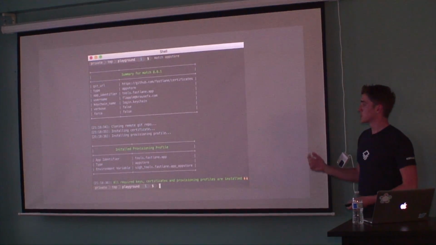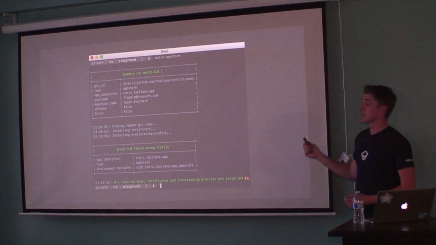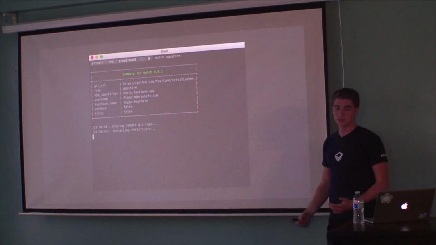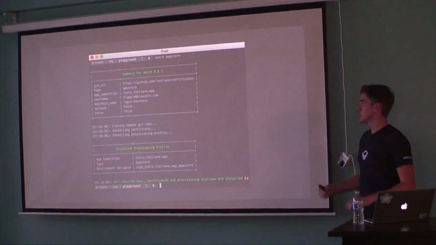So when a new coworker joins, all they have to do is run Match App Store, and they can code sign. You don't have to manually transfer certificates. You don't have to create new ones. You just do that.